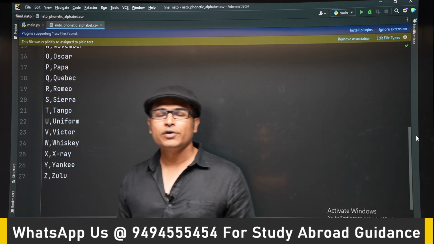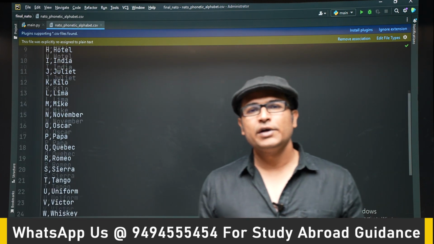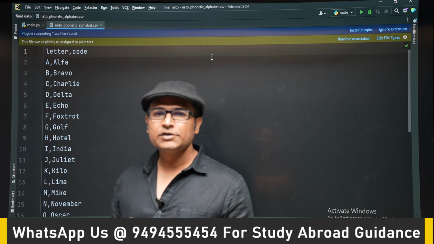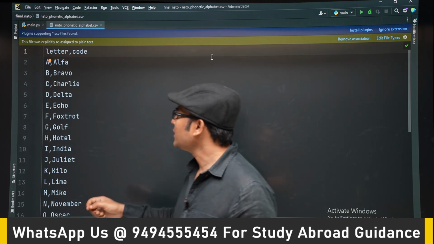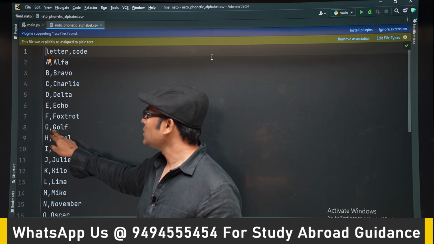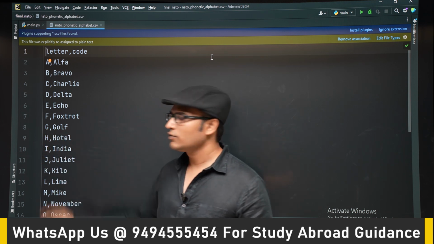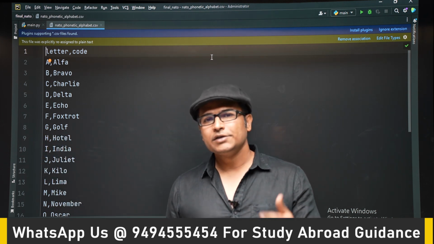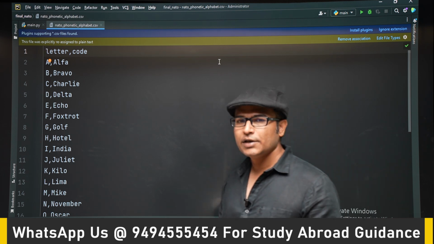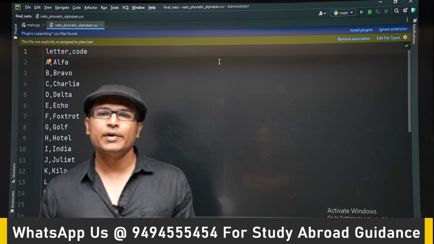So now what I want you to do is take this particular CSV file, convert it into a data frame, and from the data frame, generate a dictionary, and the dictionary should contain each letter as a key and its NATO alphabet as a value. For example, G colon Golf. That is how our dictionary should look. Now, once you have created the dictionary, whatever input is given, you have to generate the NATO alphabet from the dictionary.